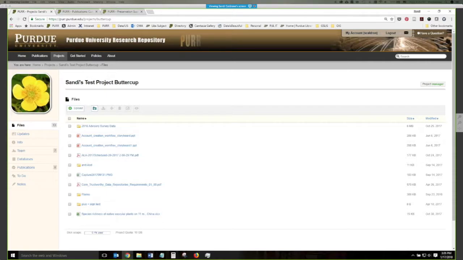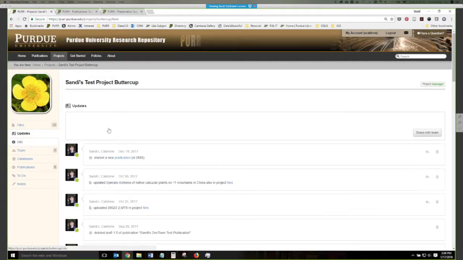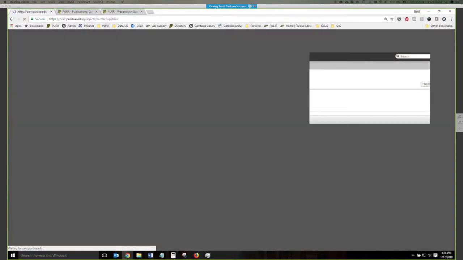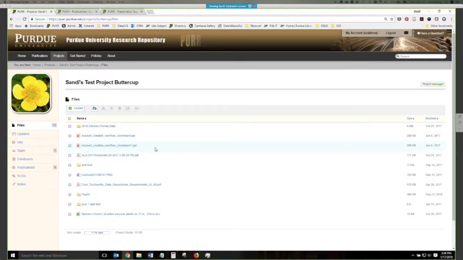And so this is what our project space looks like. It is very focused on files, although we do have some other project management tools available to folks, like an update feed, for example, here. But most of our project users use the features of file storage and sharing.